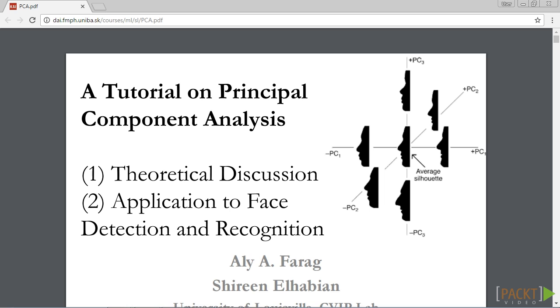PCA identifies the important components of the data and arranges them in the order of importance. You can learn more about it with this documentation. It's used a lot in face recognition systems. Let's see how to perform PCA on input data. Let's go to the editor.